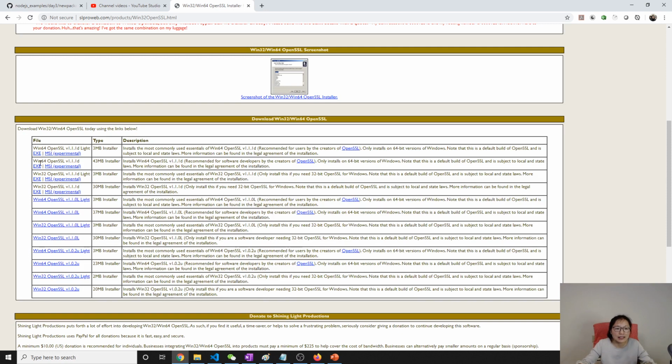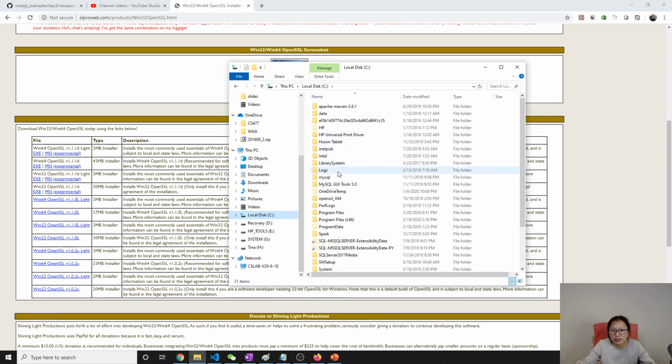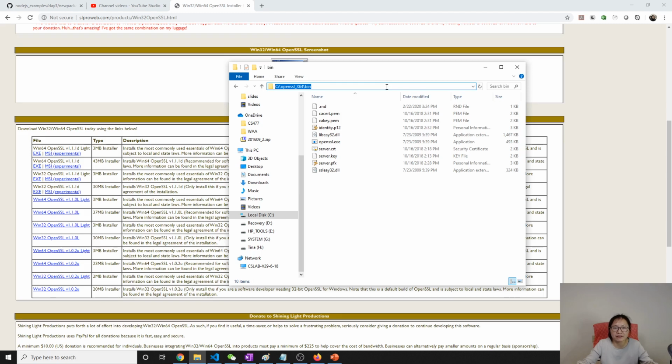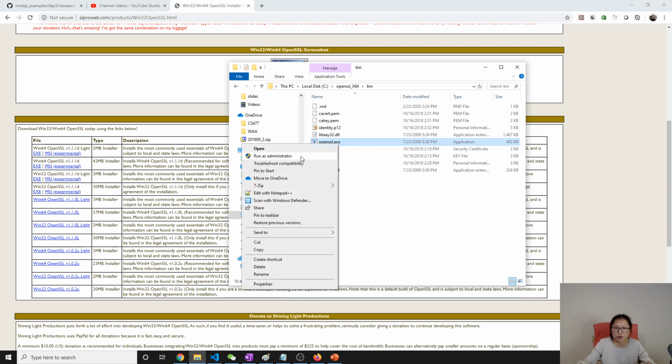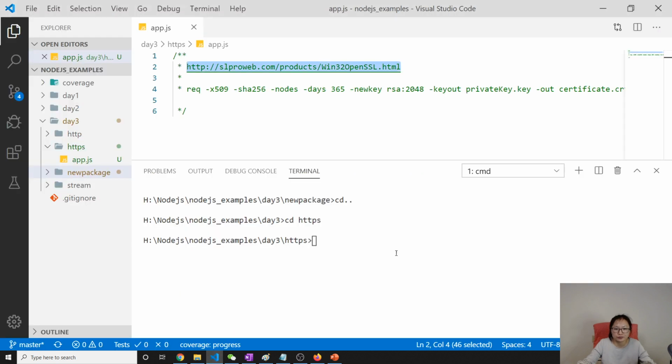After you install it, you can add the bin folder into the path as an environment variable. Then you can use it everywhere, under every folder. Otherwise, if we want to use OpenSSL, you have to go to this bin folder and run as administrator. If you run OpenSSL and see a permission denied error, then you have to run as administrator. But I have already added it to my environment variable, so I can use it under any folder. If you don't know how to add an environment variable, search online.